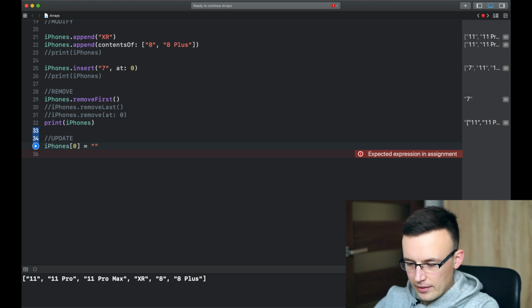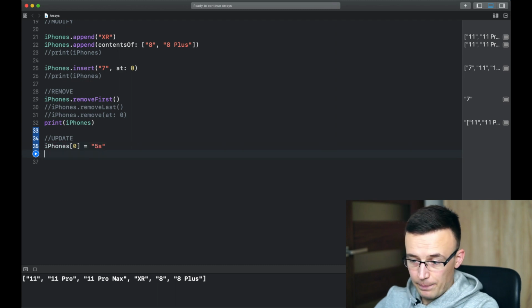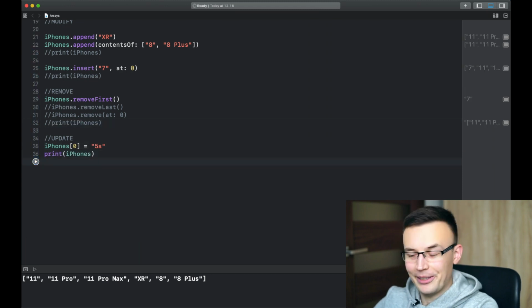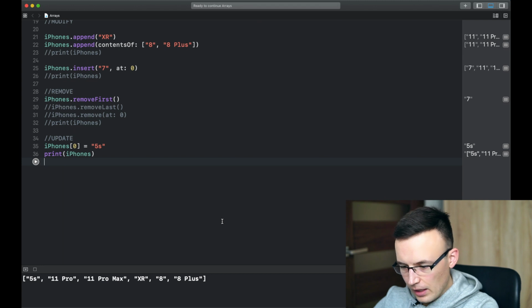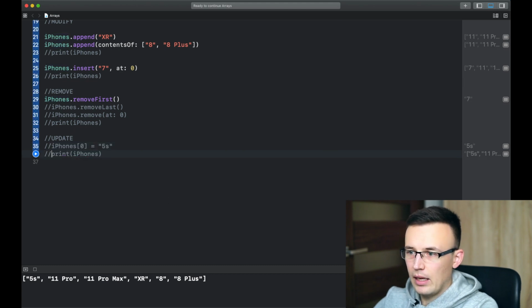So we can replace the iPhone 11 with 5S. Yeah, that was a really good phone. And it's still working. Okay, yeah, as you see, the first element was replaced. Okay, so we have update.